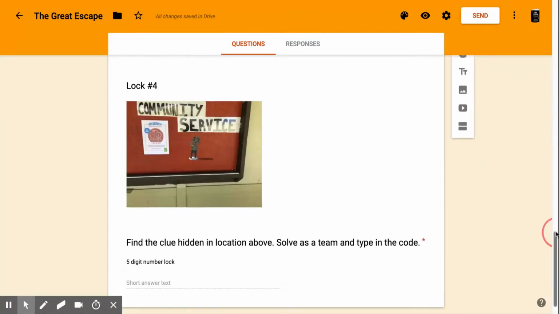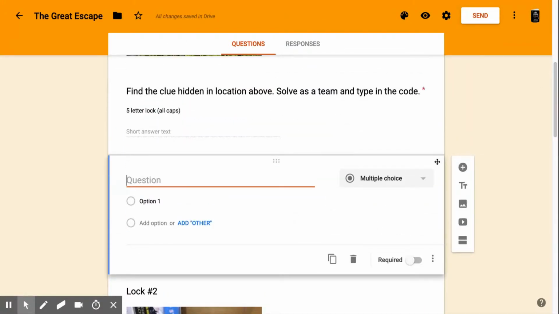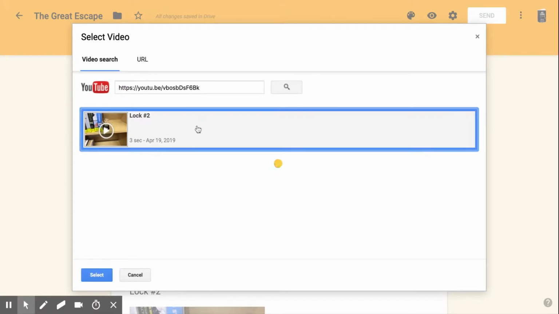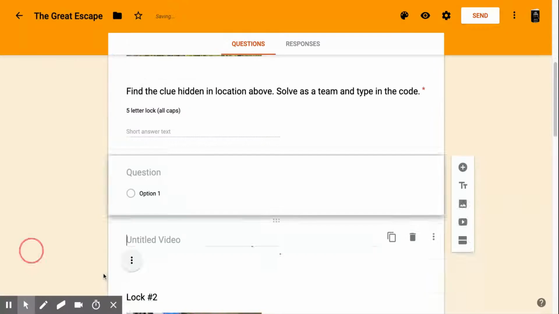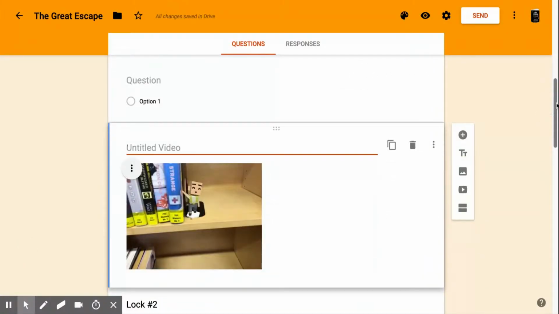So to create a lock, I simply am going to go up here to the plus sign. And when I do that, it is going to create a question. So for the question, I am actually going to insert a video. So I'm going to click on Add Video. I'm going to insert the link of the video that I'd like to use, click on it to make sure that it's highlighted, and then click Select. Right above that video, I'm going to write the lock number. So this is going to be lock number 5.